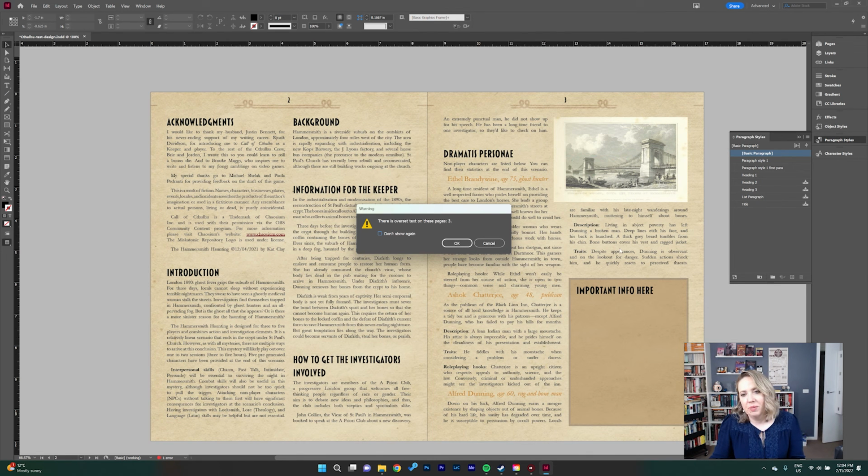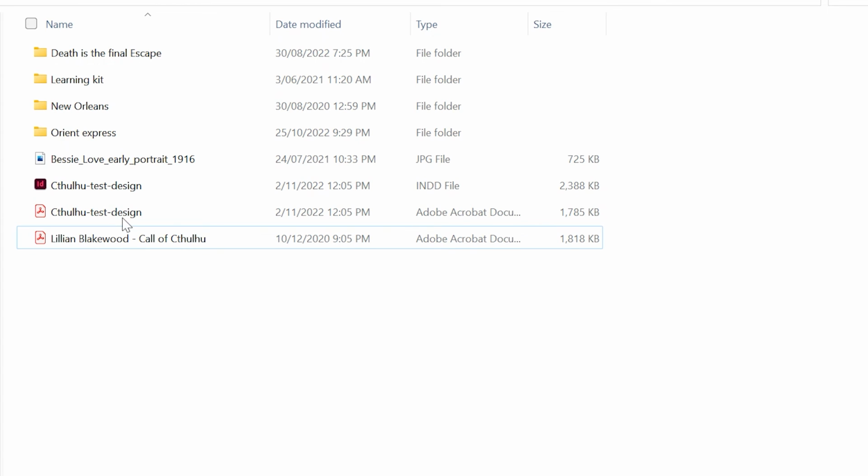Overset text. That means that, say, one of your little plus signs, you've still got text on one of the other working pages, right? For the purposes of this, we'll just say yes. But if you do get this message, it's probably worth going back and checking that you haven't got text that's flowed over or cut off on any of your pages. So I'm going to open up my Cthulhu test design in Acrobat to finish the final export for DriveThruRPG.